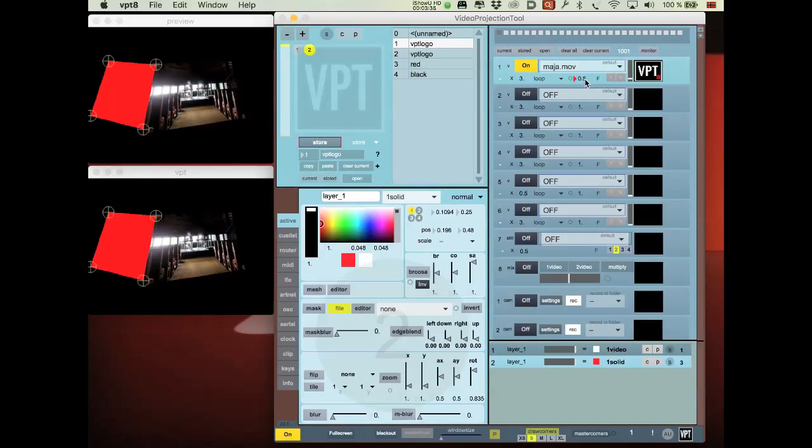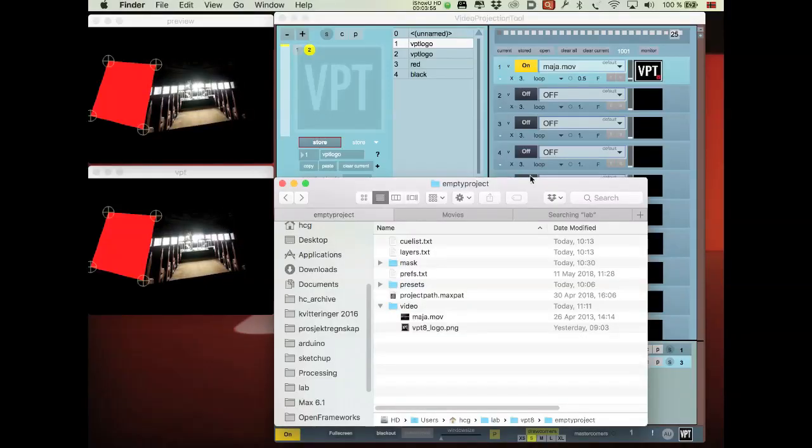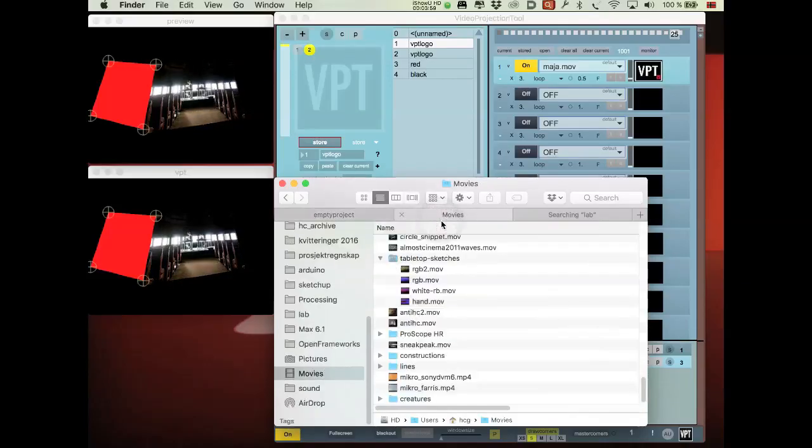A different way of adding content would be to drag folders of videos or still images to the different containers here. You cannot drag single video files. That does not work, basically. So let's see if we can find another folder of videos somewhere. So I have a few folders on my laptop here.